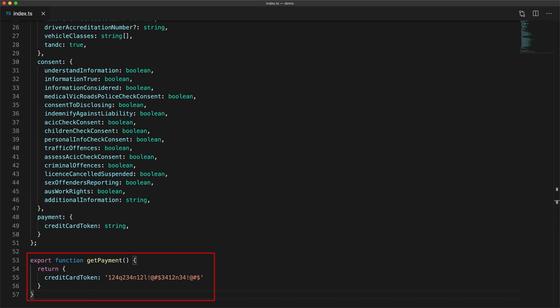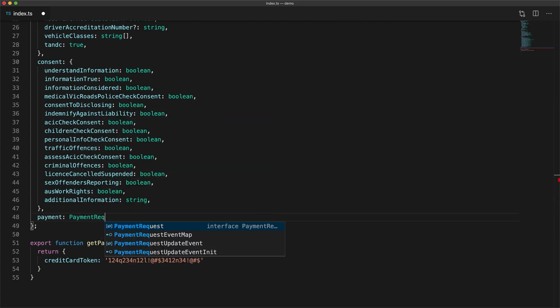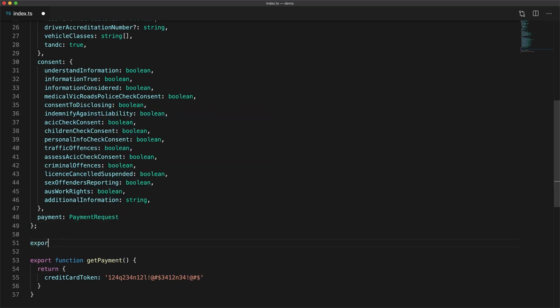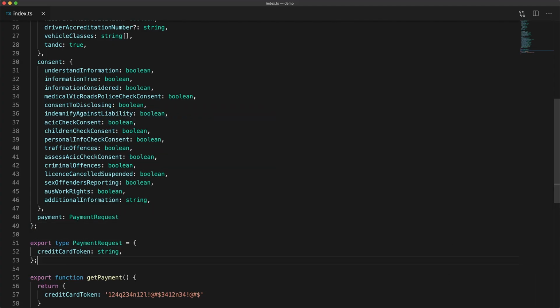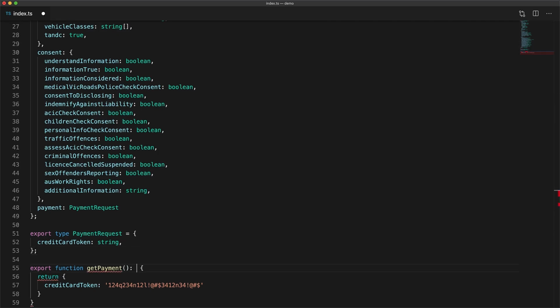Now, in order to ensure consistency between the return type of the getPayment method and the payment portion of the submit request, we could extract that portion out into its own named type, for example, payment request, and then export that from the common library and then use it in our UI application. But this leads to 2 problems.